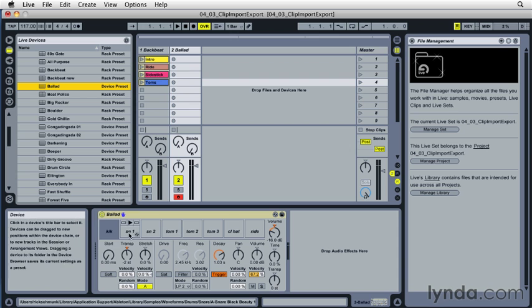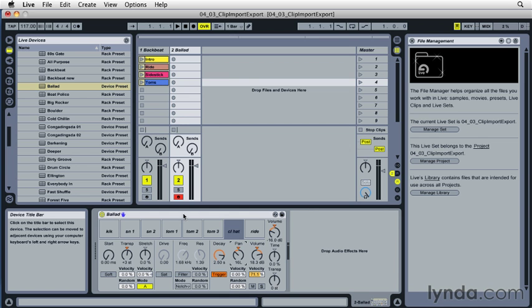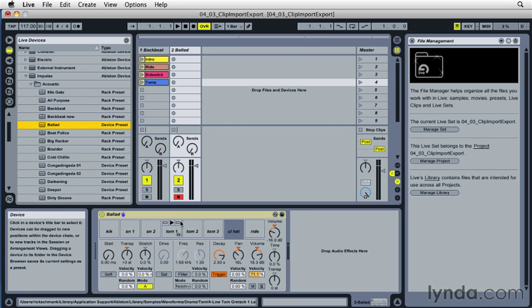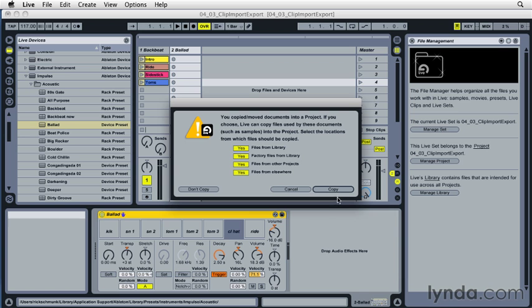And if I'd made changes to that by clicking on one of the parts, I'll change the decay here, and maybe I'll change the level on that, and I'll go over to the hi-hats, and I'll change the level, and I'll move the pan. And now I want to save that as my ballad preset. Once again, I'll go up to the acoustic folder in my Impulse device, and I'll drop that. I'll go ahead and click Don't Copy.